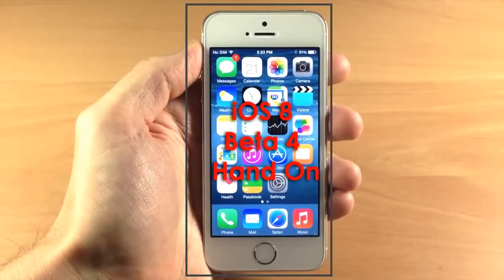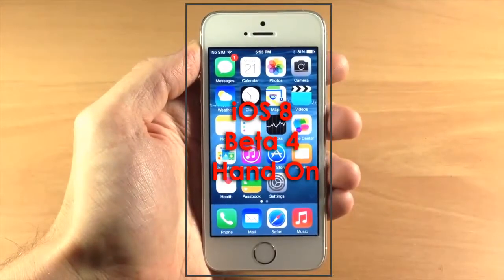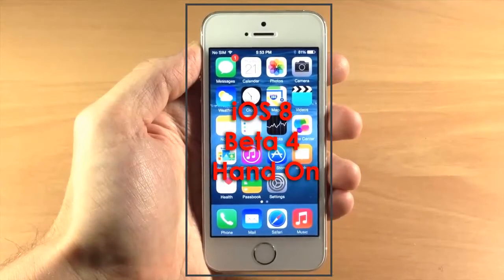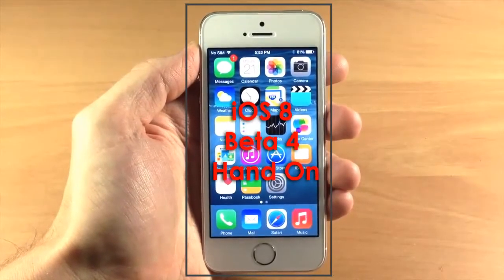And if you guys haven't heard, iOS 8 Beta 4 has just been released. So of course I wanted to go ahead and walk you through all the updates and changes that have taken place in this new beta update. So let's go ahead and get started.